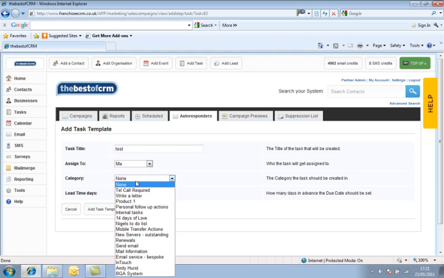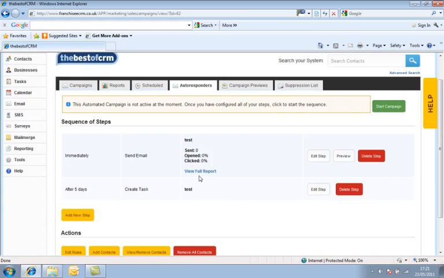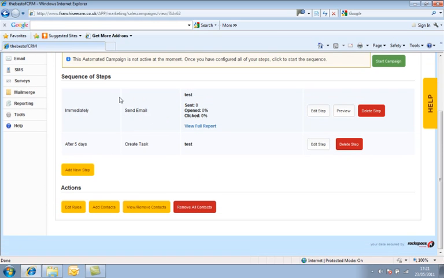You can categorise the task so that you'll see what's required when you search by category, and you can choose how many days in advance of the due date the task should be set. For the purposes of this we'll just have a 1-day advance. So you can add that task template onto the marketing campaign. As you can see, the campaign will allow an email to be sent, and then after 5 days a task to be created to give that prospect a call.